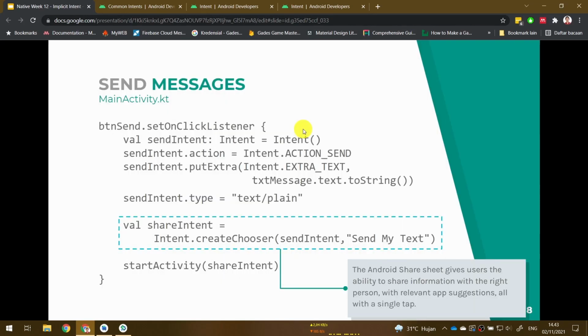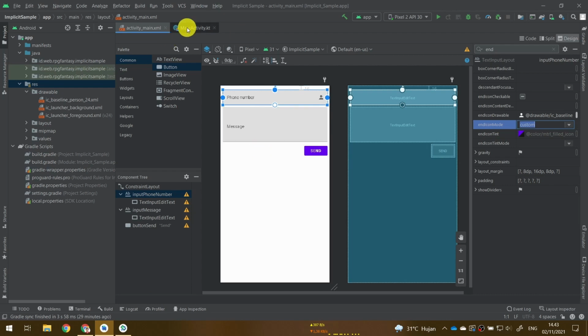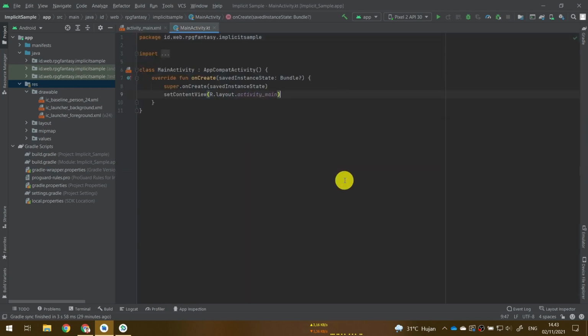And now we will code the on-click listener for the button send. Let's do that. I will set it over here. Button send dot set on-click listener as usual.